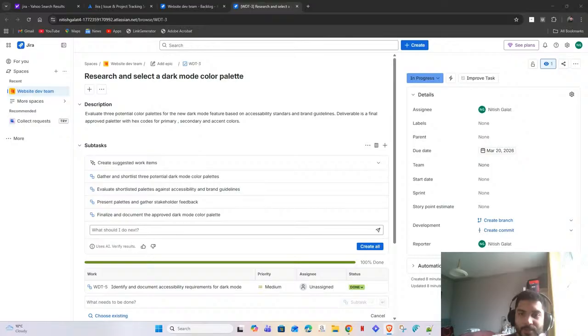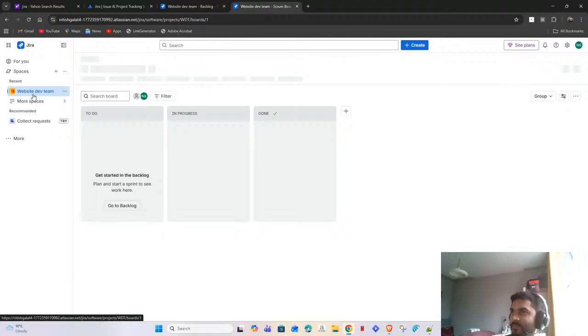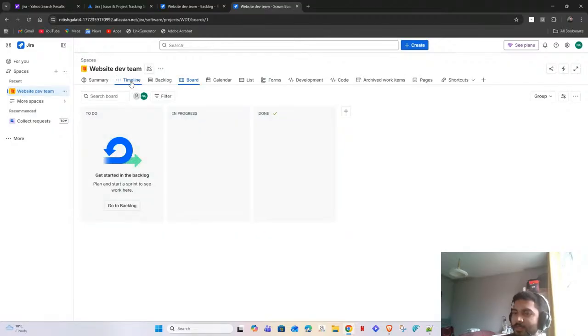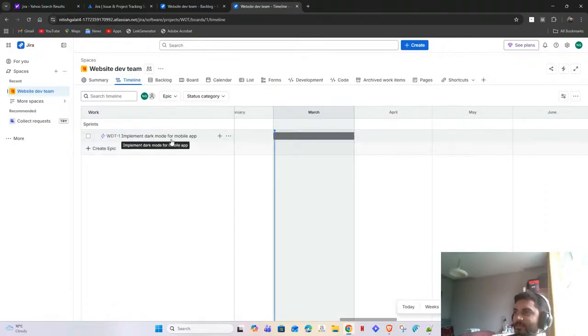Now let me show around in spaces. Let me go here. Let me go into the timeline, and in timeline you can create here. Okay. So you have one epic and everything can be tracked under that epic. So your epic is implement a dark mode for a mobile app, and you can have task below it.